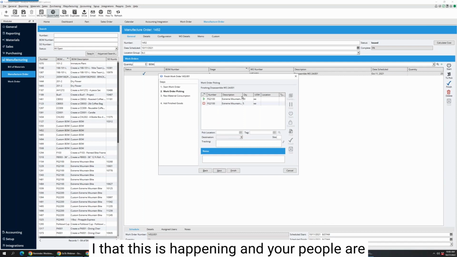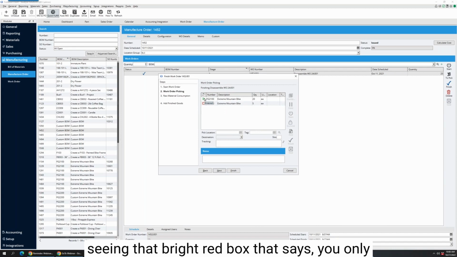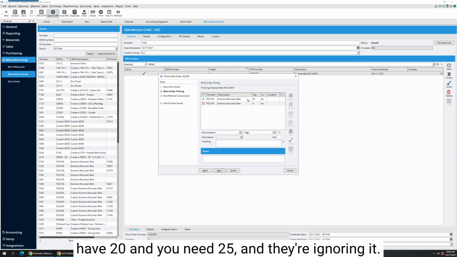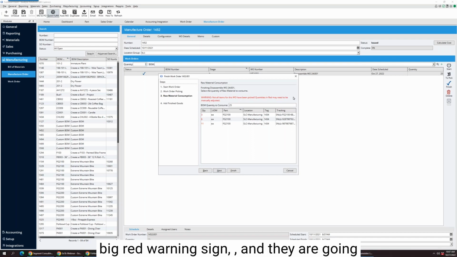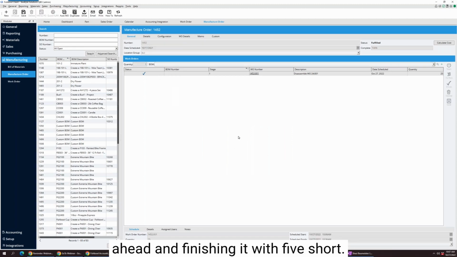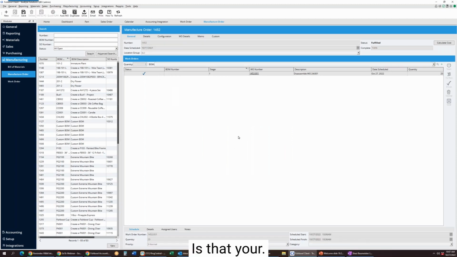So I'm assuming that this is happening and your people are seeing that bright red box that says you only have 20 and you need 25, and they are ignoring this big red warning sign, and they are going ahead and finishing it with 5 short. Is that your problem? I don't think so.